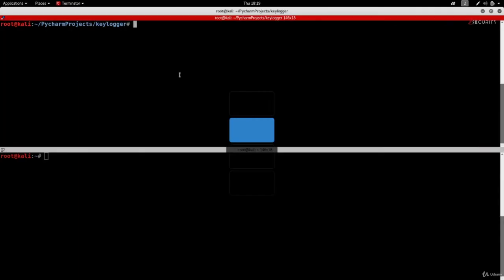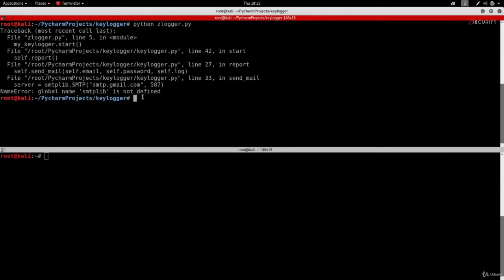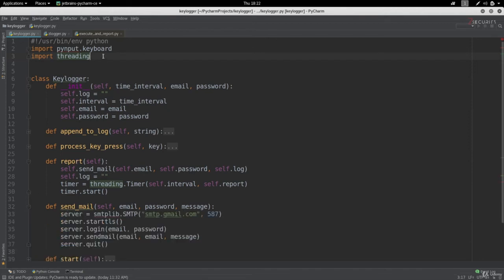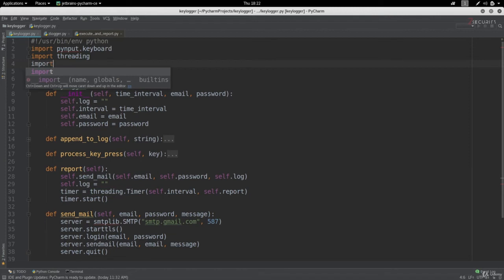Now I'm going to go down and run my program. Oh, and we're getting an error because I forgot to import the smtplib, which is a library that is used in our sendMail method in here. So I'm just going to do import smtplib.